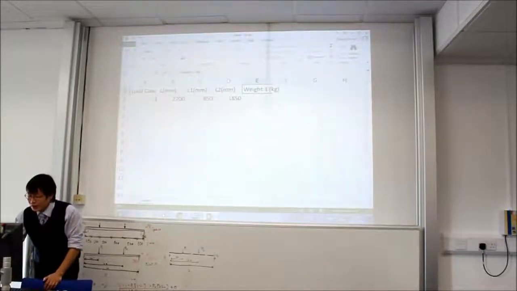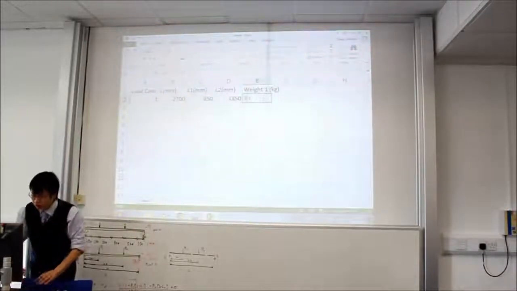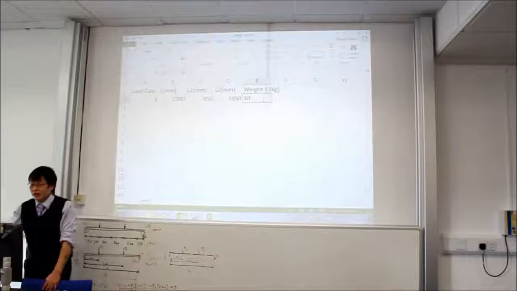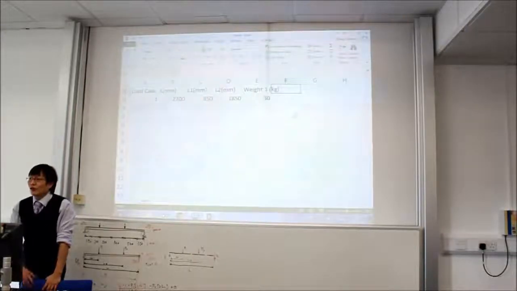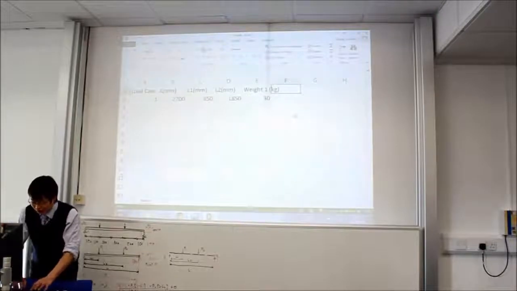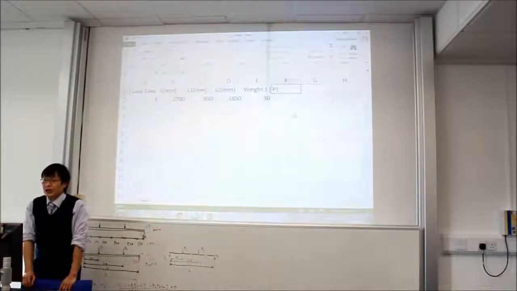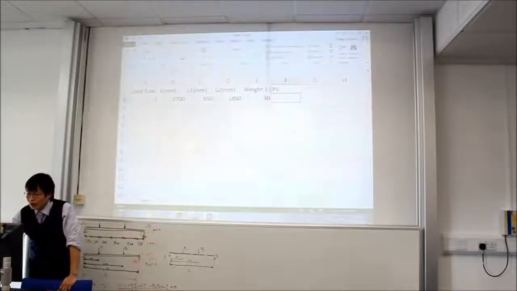And then that's one. Let's say I put in 30 kilogram as temporary data, and then you need to convert this one into the P1, the loading in kilonewton. So that was actually the one we're going to use in calculation. So the P1.